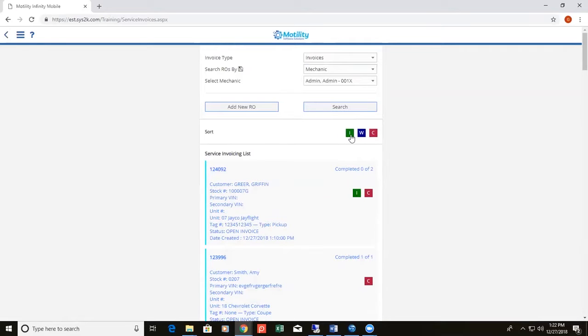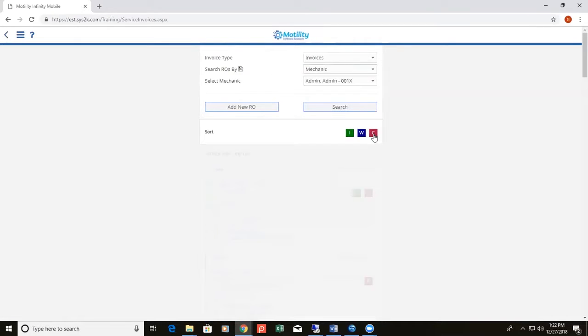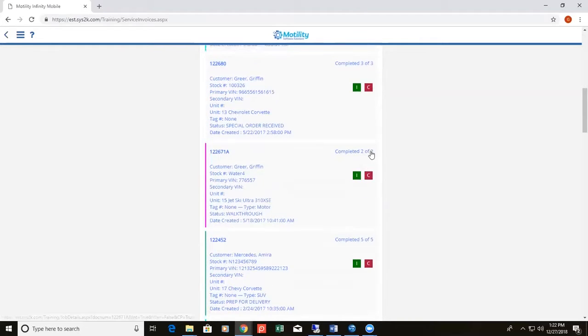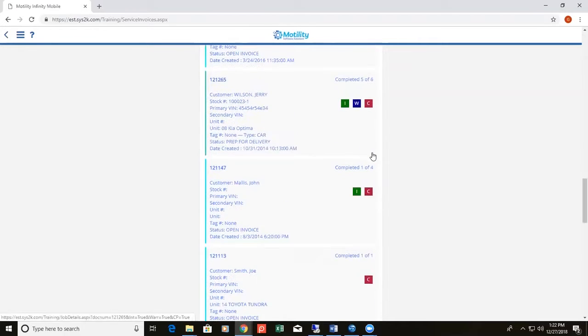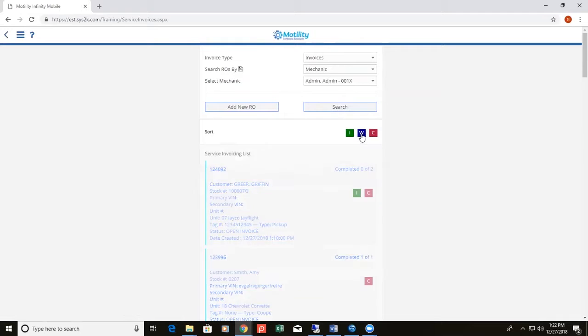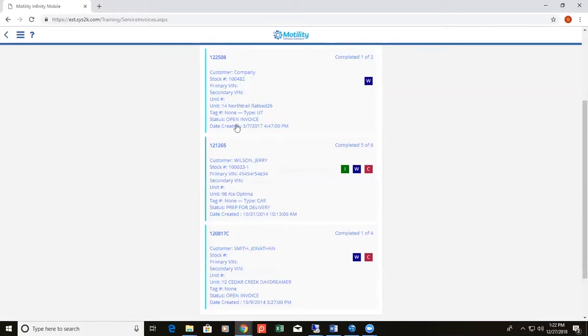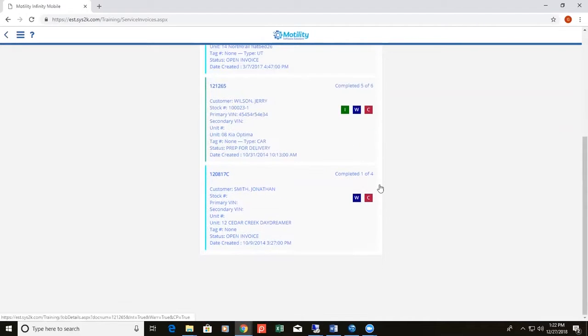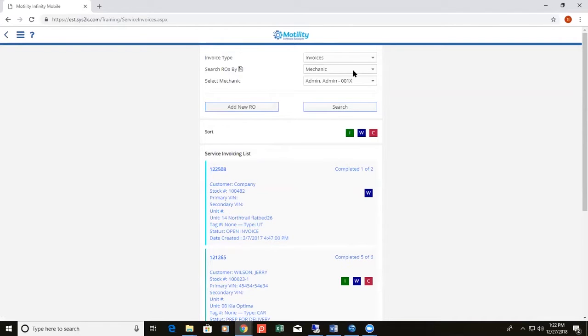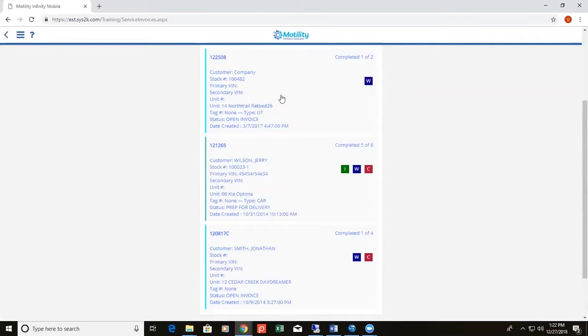Pretty simple though. The screen can be sorted. Maybe I want to see all my retail information first. Now we're seeing every work order with at least one retail job on it. If I click on the warranty icon, now I'm going to see work orders with at least one warranty line item on it. Again, just some filtering, but that's pretty straightforward. Whatever you're looking for, just pick the right criteria and search.